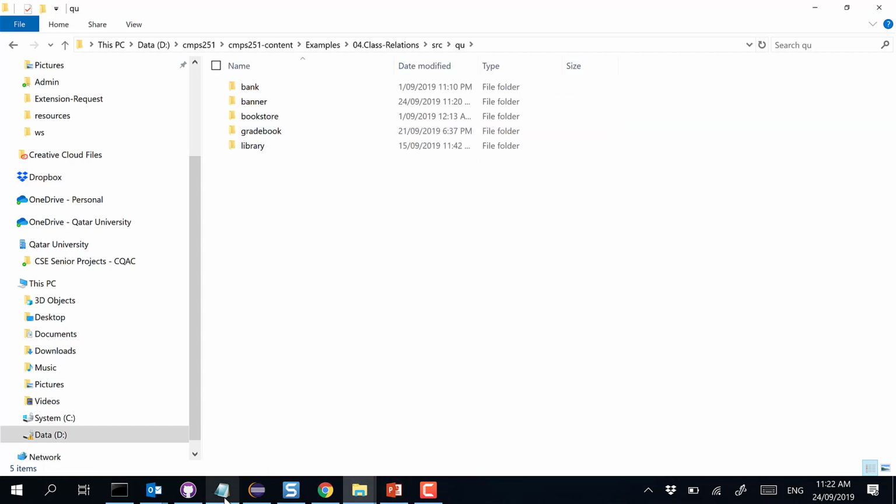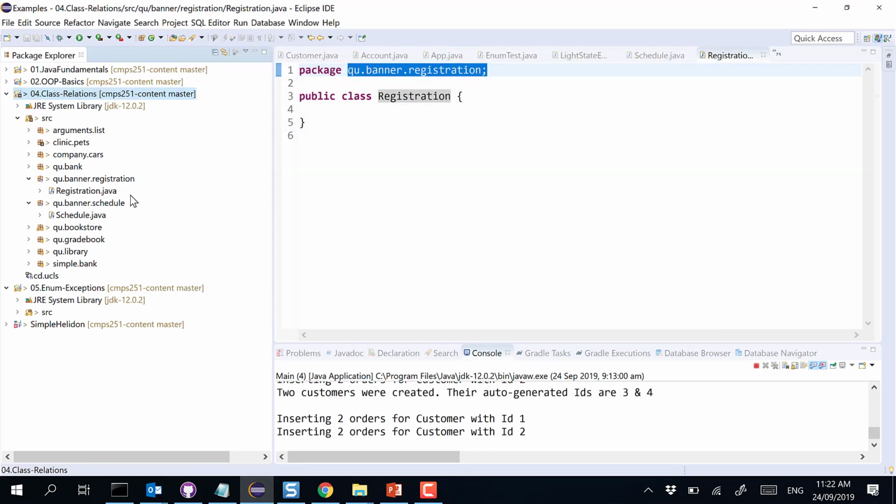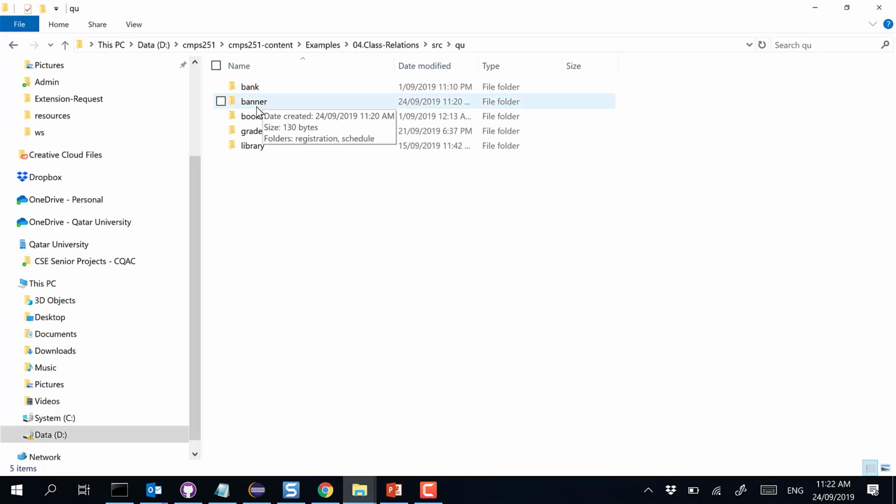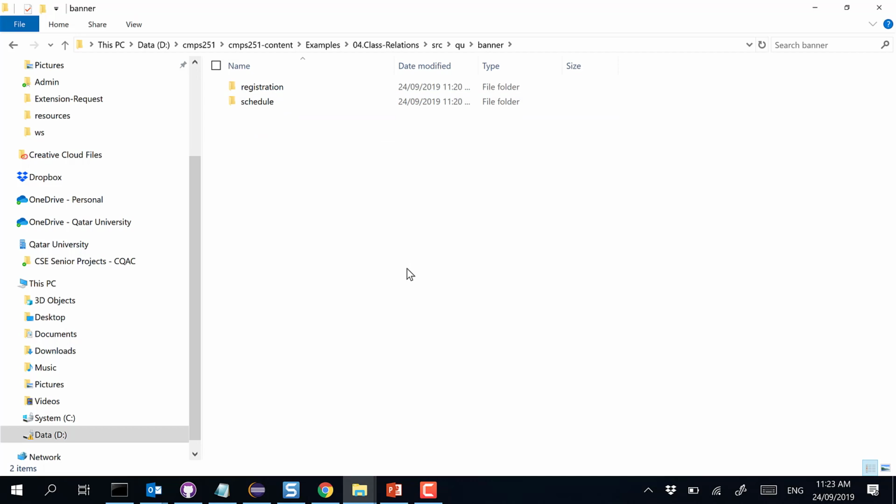By the way, in here, I created many things. I created the QU Bank, QU Bookstore, QU Gradebook, QU Library. All those will become subfolders of the QU folder. Okay? So if I go inside QU banner, what do you think we will see? Which subfolders we will see? Registration and schedule. Okay? If I go to the registration subfolder, I will see the registration class.